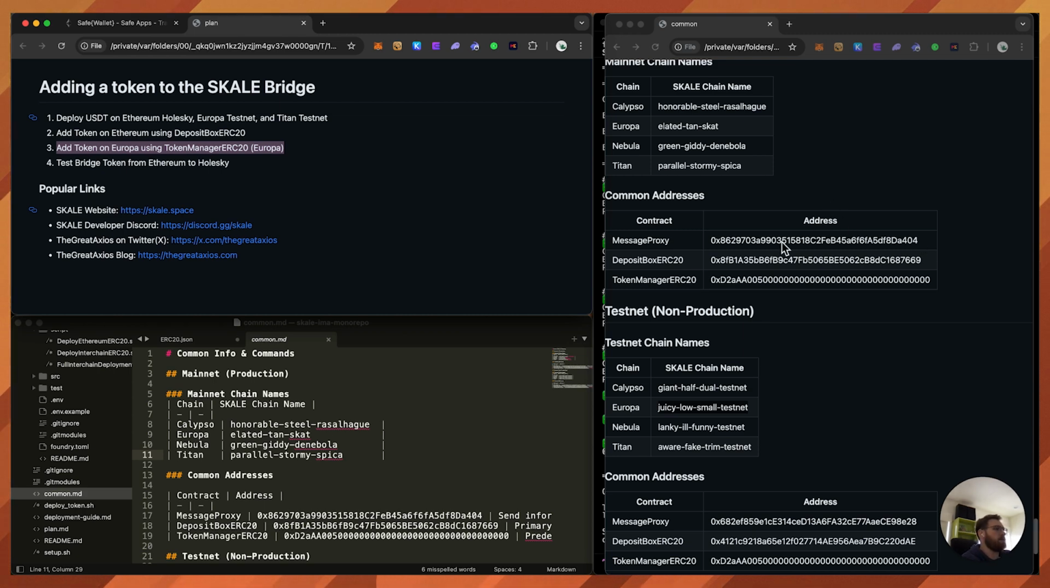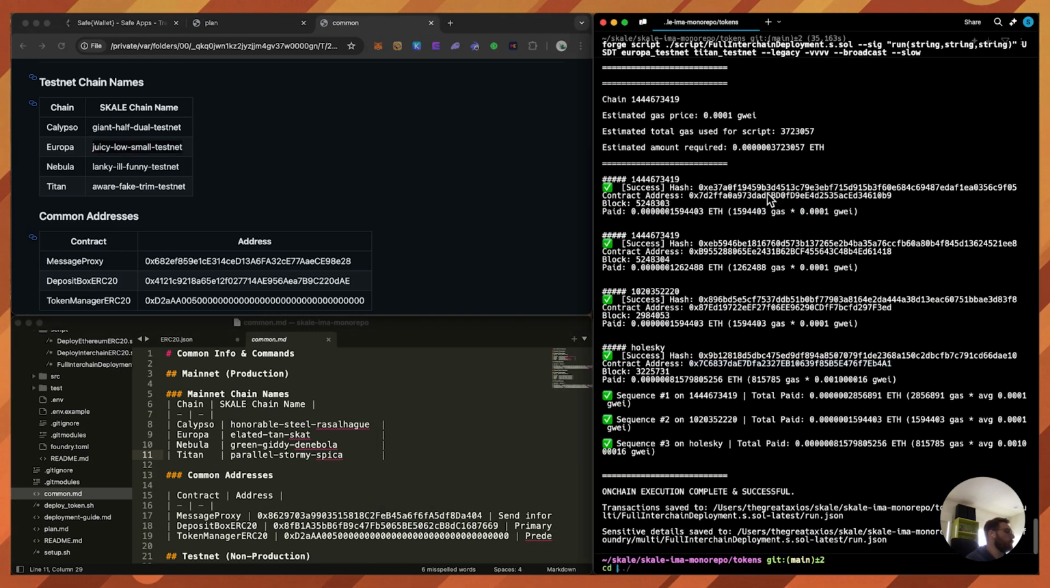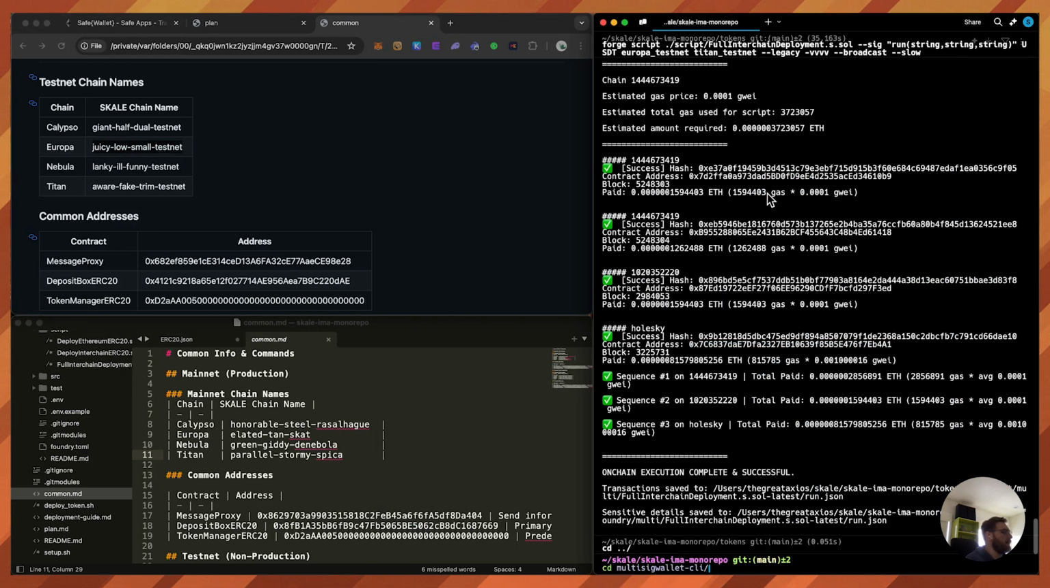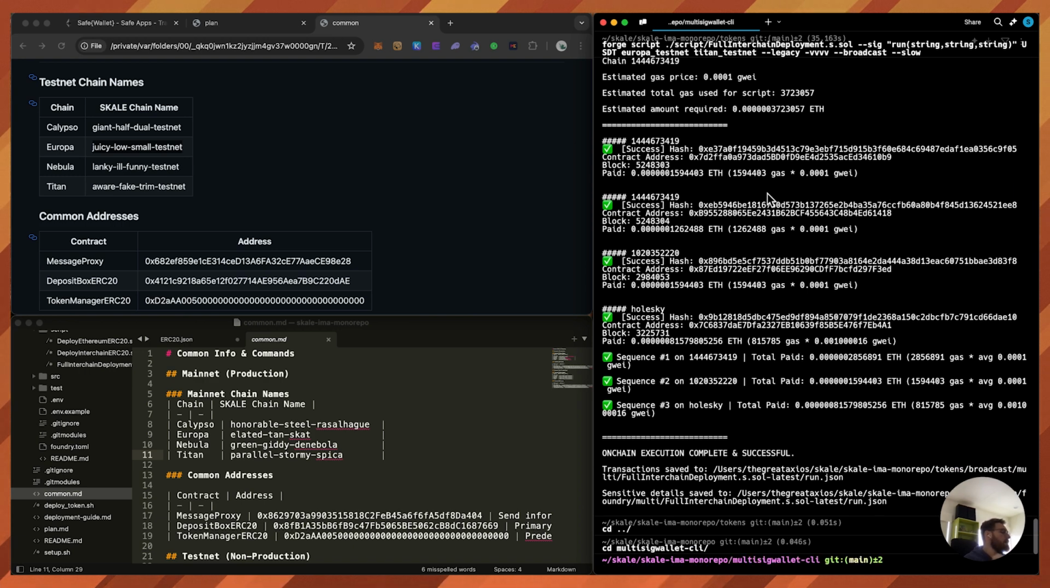This, in my opinion, is probably the most complicated part of the process because we have to introduce a new tool. This new tool is what we call the multi-sig wallet CLI. Okay, and again, it's set up immediately when you download and clone the SKALE Interchain repo. Okay, what we want to do is actually use a specific function which allows us to encode data and send essentially an arbitrary message from Ethereum Holesky to a SKALE chain.